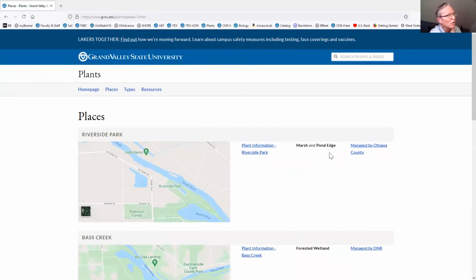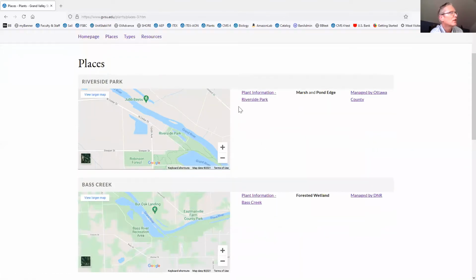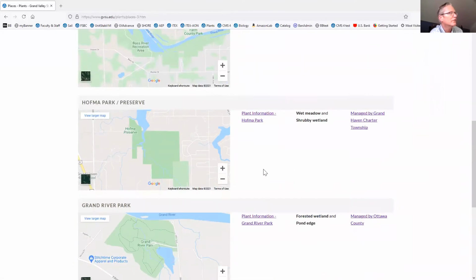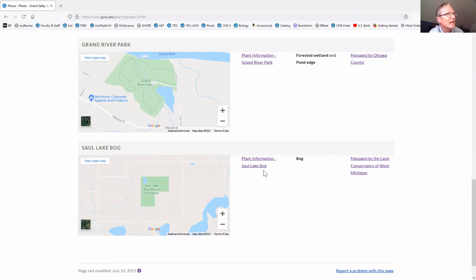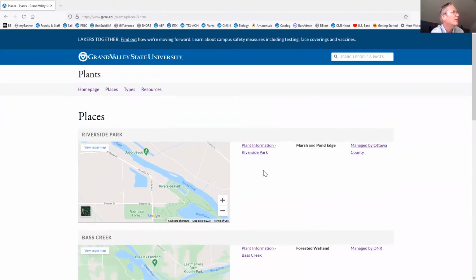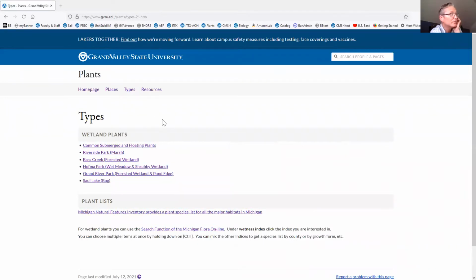So for my aquatic and wetland plants course, we go to different locations. So what I did is I just turned each one of those field trips into a web page. And I only did a handful of them. I just haven't put them all on yet. So you can see those by places and then also by types.